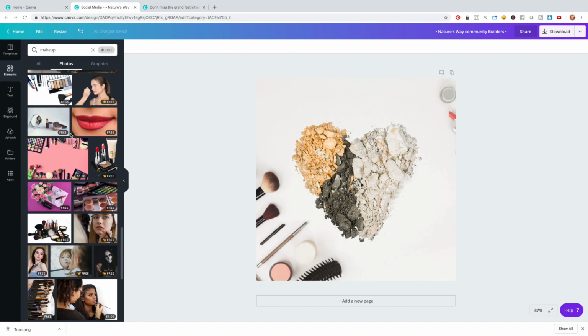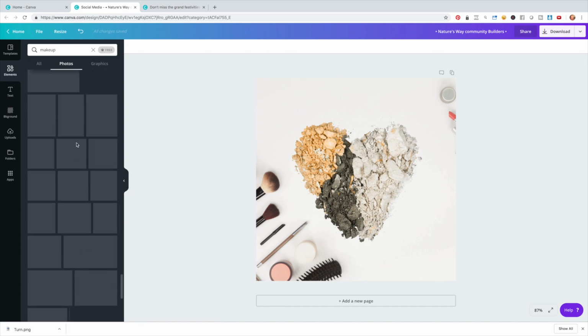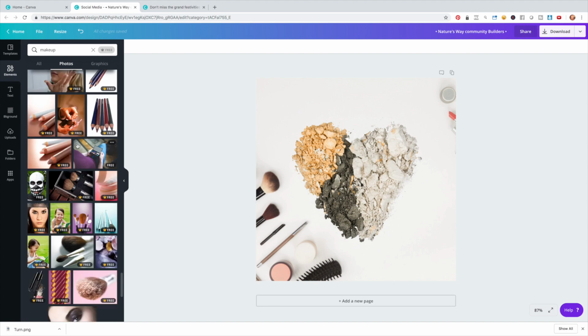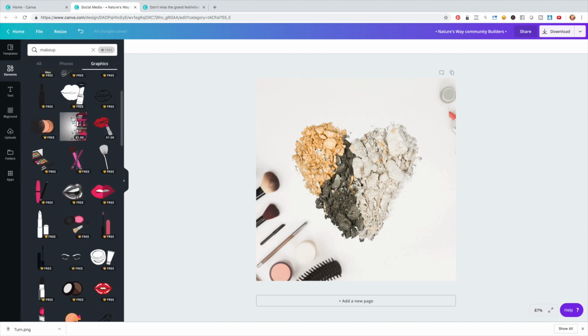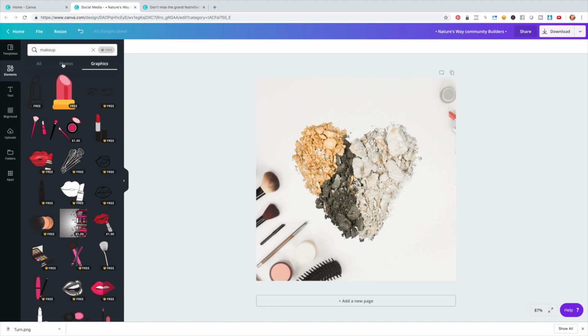You'll notice some of them are free. If you scroll down, you'll notice there's probably some that you can pay for as well. They're $1 if you wanted to grab them. That's totally up to you. Or you can just search the actual graphics if you want to focus on more of the cutouts. And so basically that's what elements are. It's just a matter of overlaying.